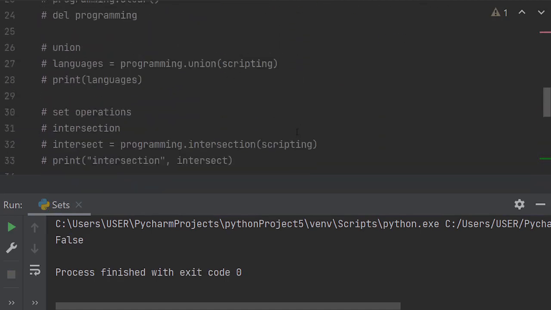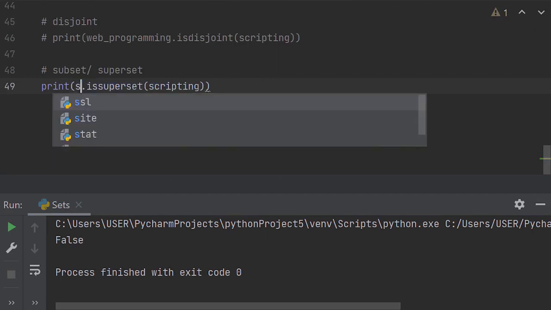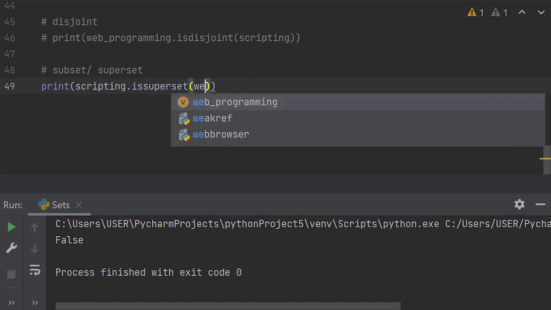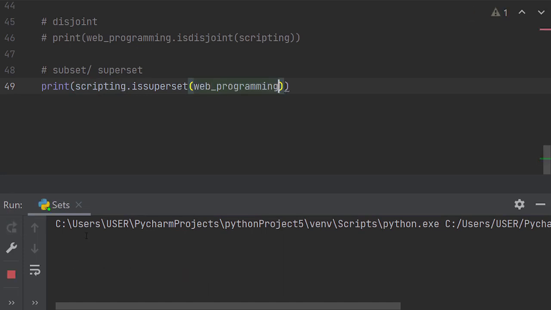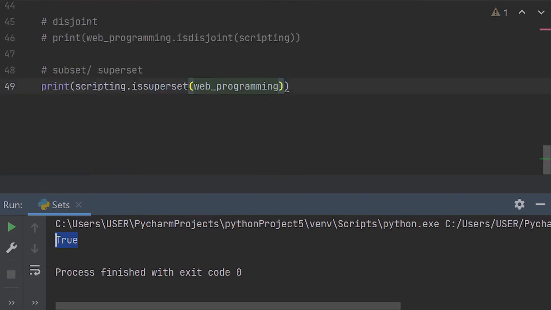Now let's do the opposite. We just say scripting, is it a superset of web programming? And you should expect true. Why? If A is a superset of B, then all the items in B can be found in A. So go ahead and try all the other set operations.